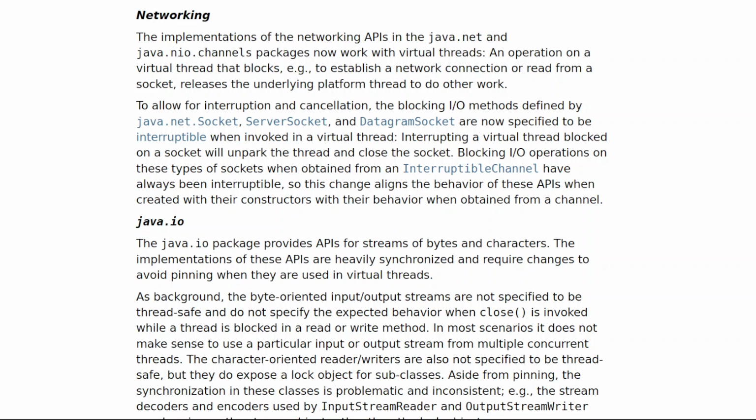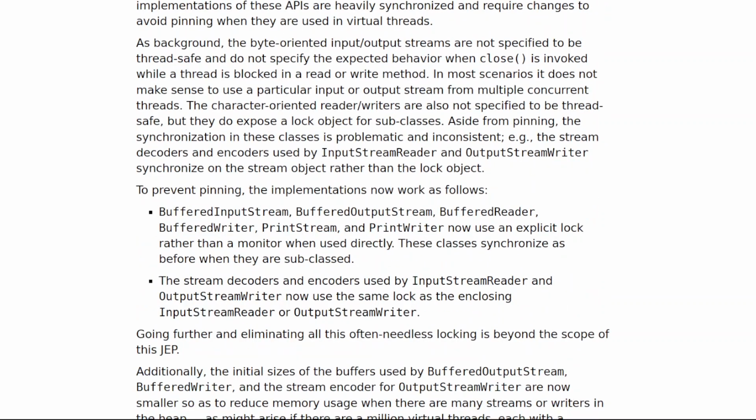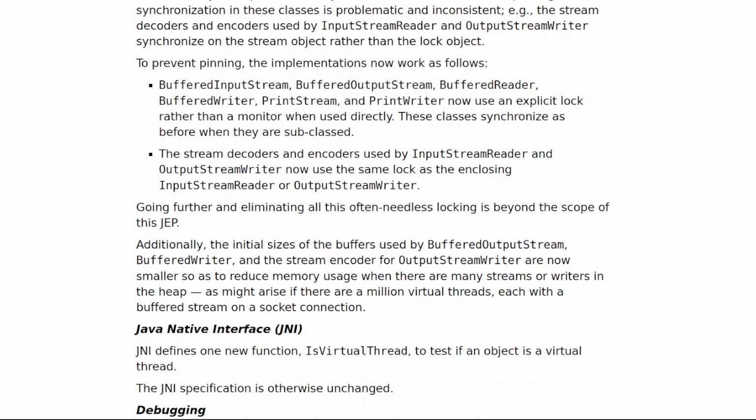Aside from pinning, the synchronization in these classes is problematic and inconsistent. For example, the stream decoders and encoders used by InputStreamReader and OutputStreamWriter synchronize on the stream object rather than the lock object. To prevent pinning, the implementations now work as follows. 1. BufferedInputStream, BufferedOutputStream, BufferedReader, BufferedWriter, PrintStream, and PrintWriter now use an explicit lock rather than a monitor when used directly. These classes synchronize as before when they are subclassed.